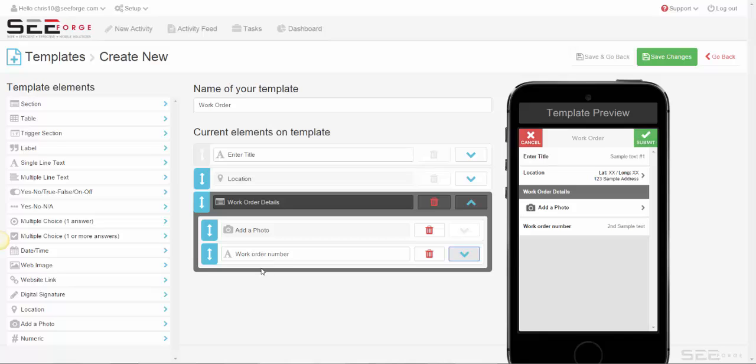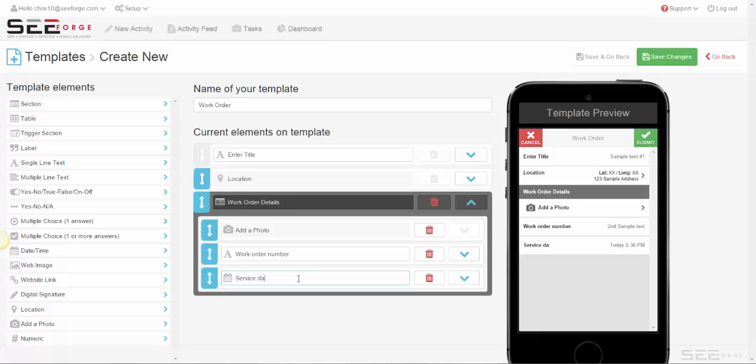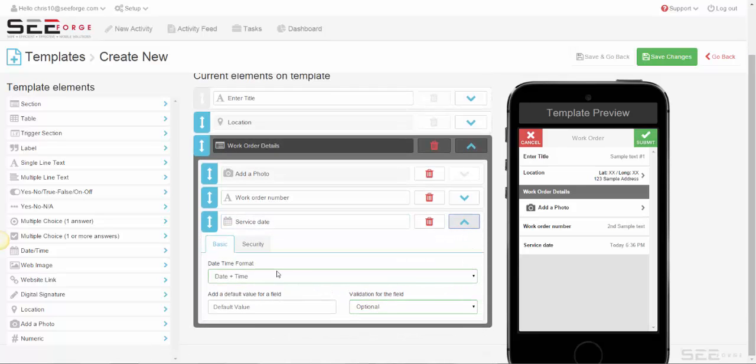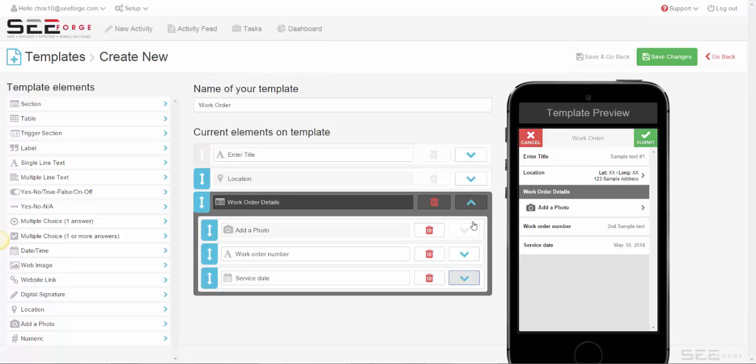Then we're going to create a service date. So when did this take place? I'm going to use the date and time and create service date. And on service date, I can select, do I want time as well, or do I only want the date? So again, clicking this arrow on the right-hand side will give you more options. So I click the date plus time, and I only want date. I minimize this one, and I'll move forward to the next one.